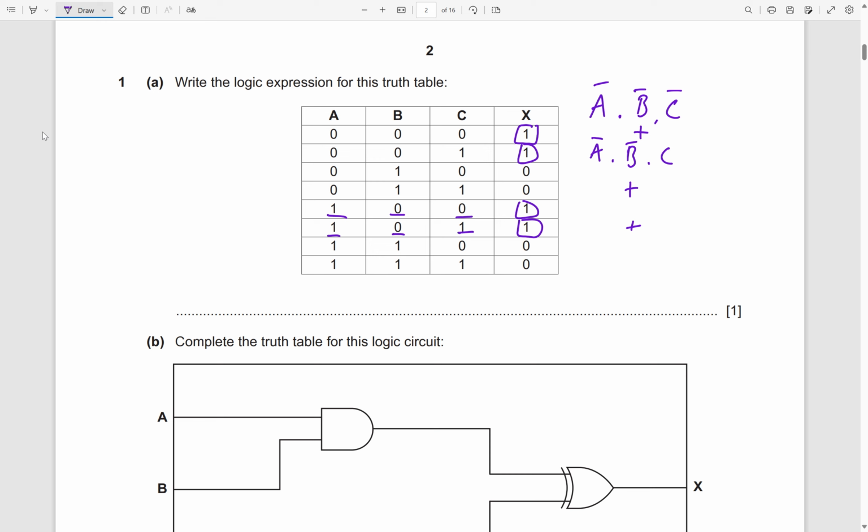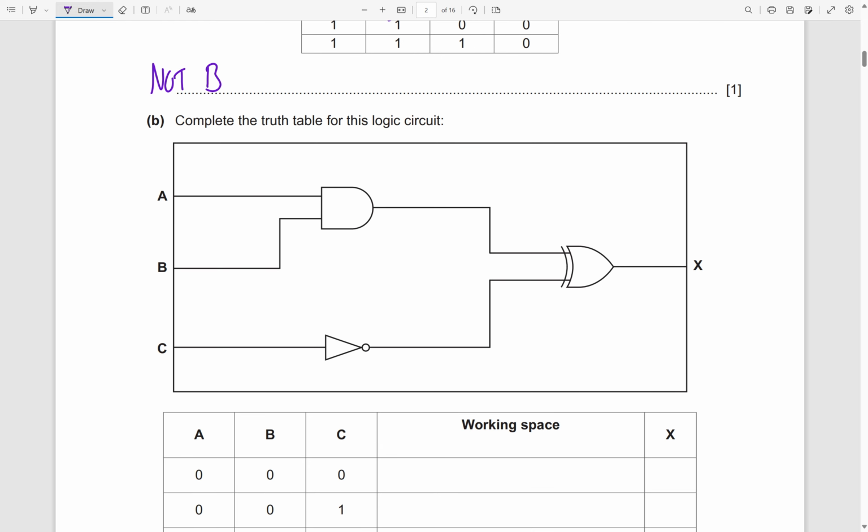Now, this is how you would usually do it. But this one they actually simplify, which is a little strange because usually they tell you not to simplify. And I suppose here, if we look at all the cases where X is 1, maybe we can just notice that B is 0 in each case. So we can actually just simplify this to not B. Yeah, I think that's right. That's fine if we just write it like that.